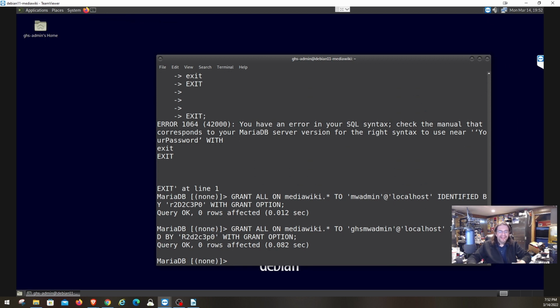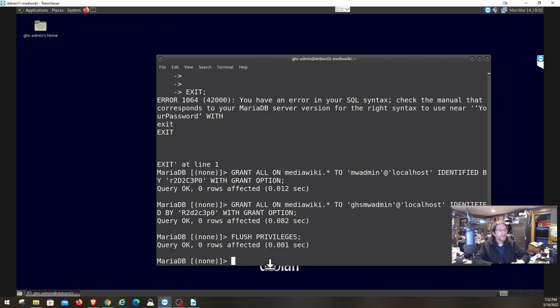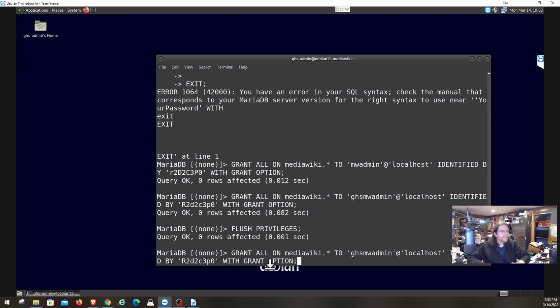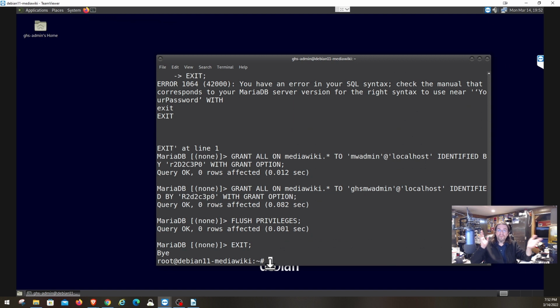all right, so the next part that you want to do is flush the privileges and then exit. So you would type in flush privileges, semicolon. Okay, and then exit, which I think I already did. Yes. Okay, so there you go.